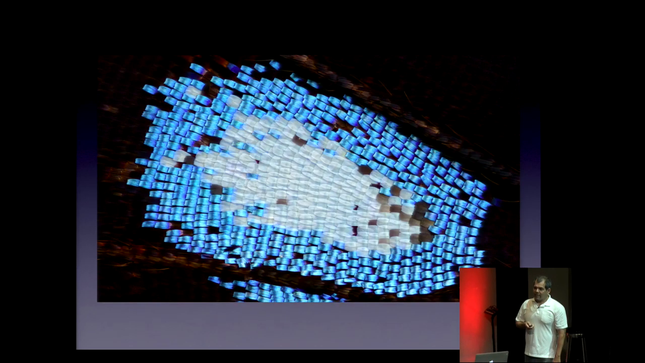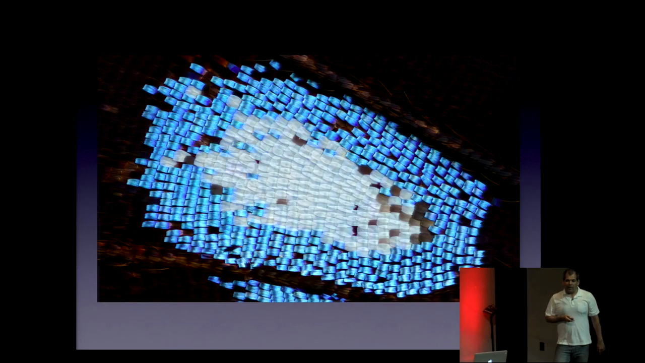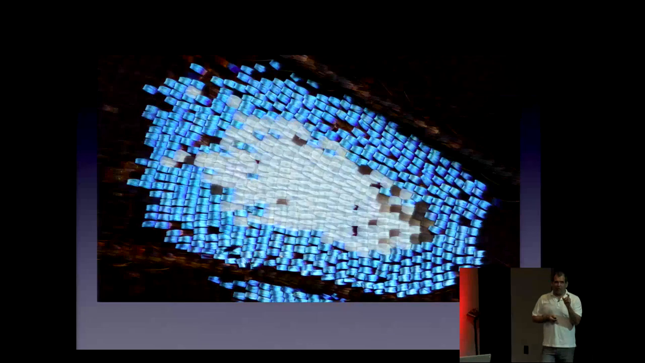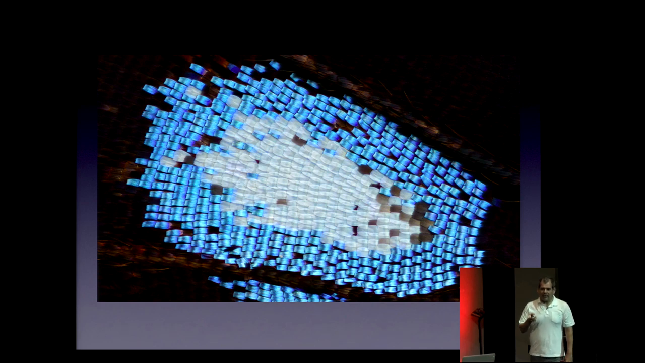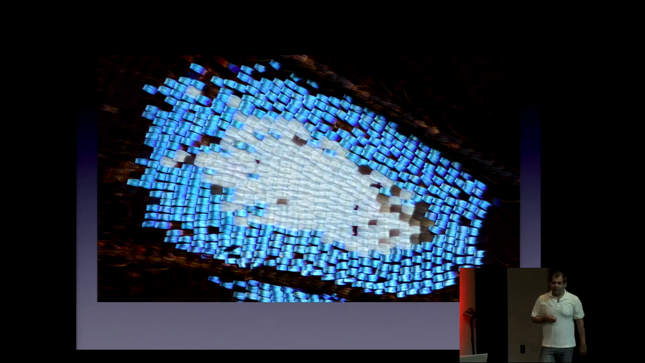Anybody guess what that is? It's a butterfly wing scale. That's the same wing, and that's actually at, I think, 25x, 25 times life size. It's actually 2.5 microns across. That is 10x, 10 times life size. They look like metallic shingles, but that's actually just a butterfly wing. Interesting.